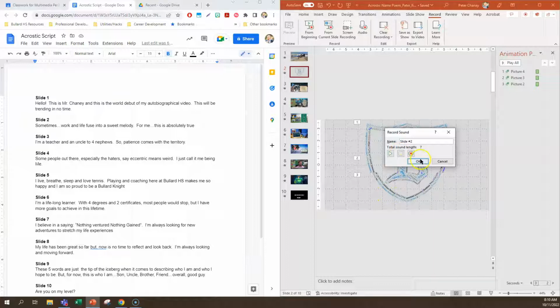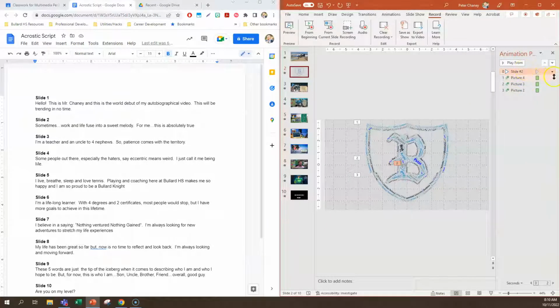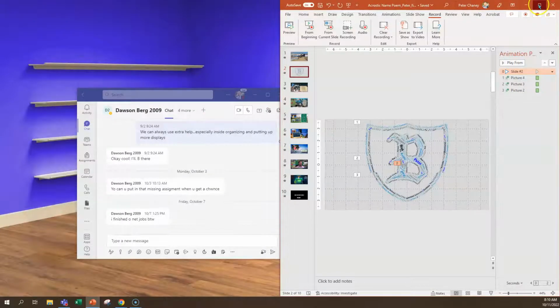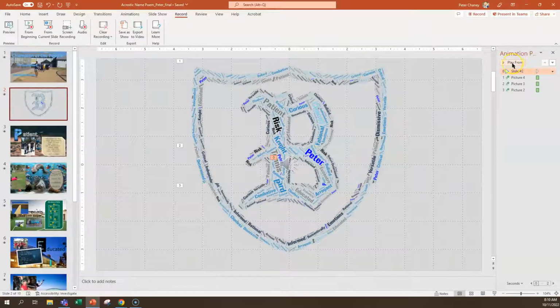So I press stop, and press OK, and now you can see over in my animation pane I have my recording, so I'm going to make that the very first thing that starts. I'm going to make sure it says start with previous, not after, and so I can minimize this, and let's see if it did its job.